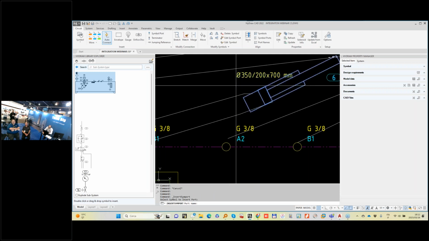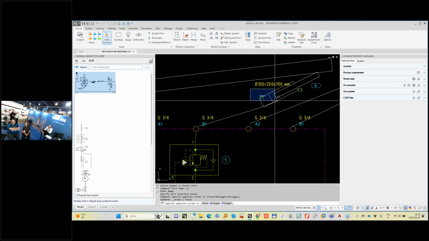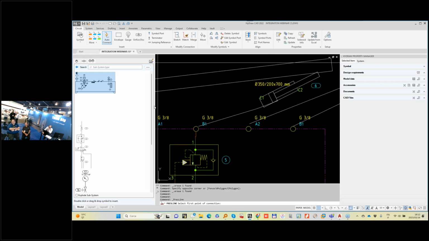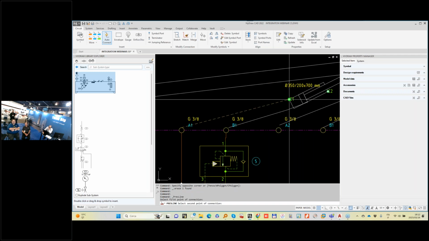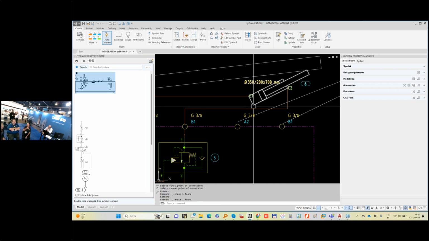So one port is called C1, and it's here. And the other port is called C2, on here. And of course, we could do connection lines from there. So we can make a connection line from A1 to C1, and also a connection line from B1 to C2, and delete the rest of the lines.